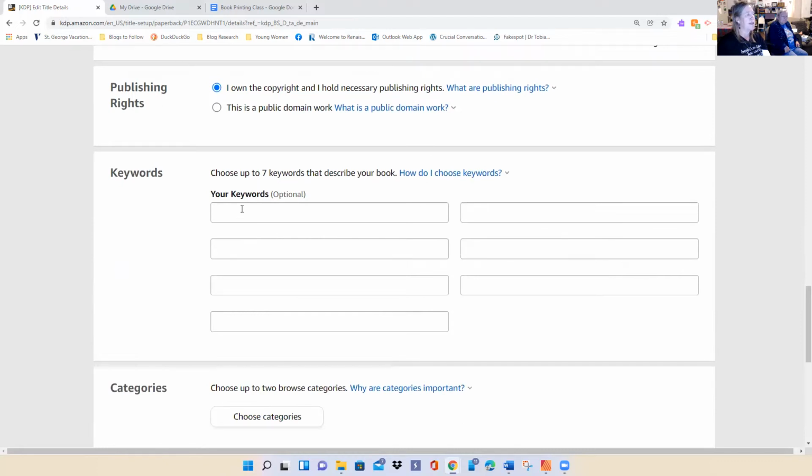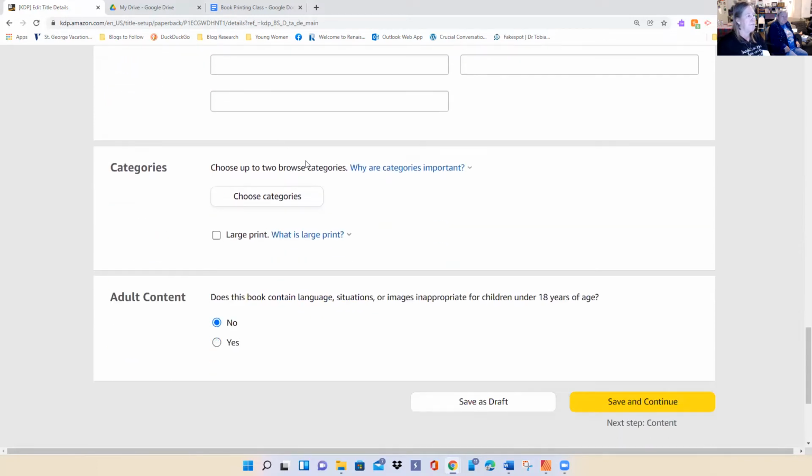Now, if you're doing something that you want to sell commercially, these keywords are super important, okay? Because these are what's going to come up when people do a search on Amazon. So you're going to want to look at other books that are similar to yours, that you want your book to come up alongside when people look for that book. These are really important if you want to sell your book commercially. If you don't, it's not important at all. It's optional, okay?